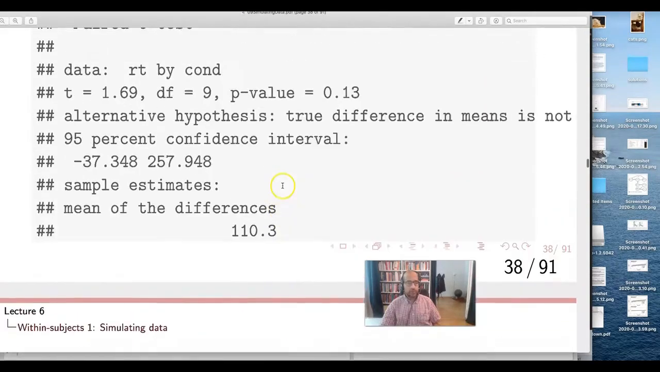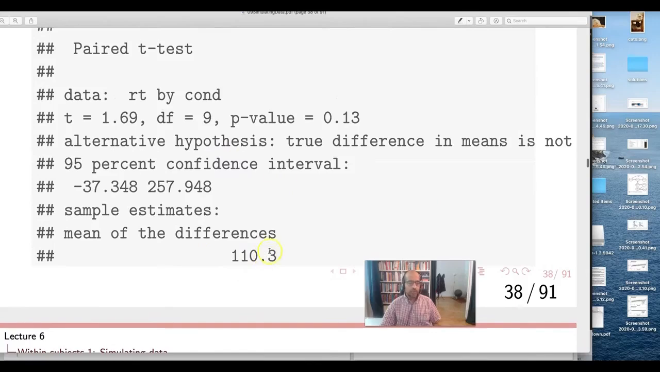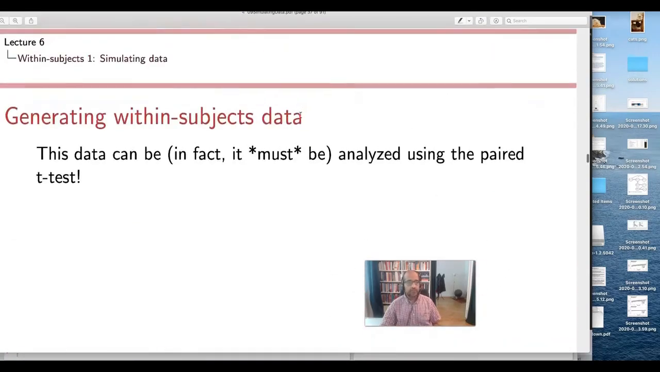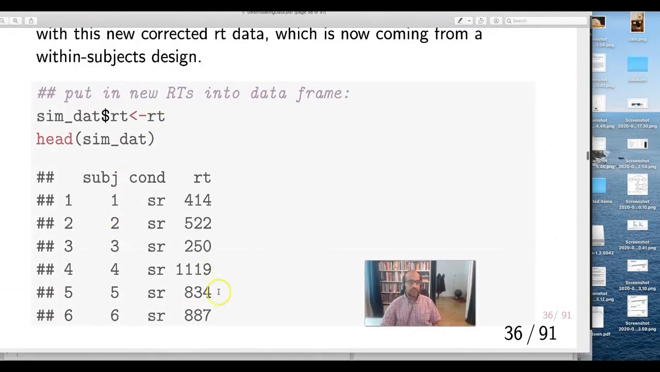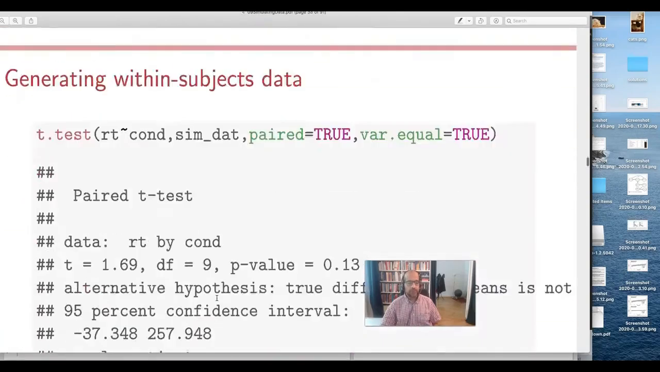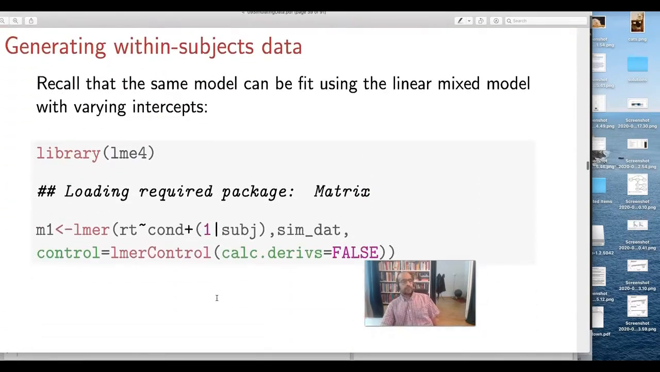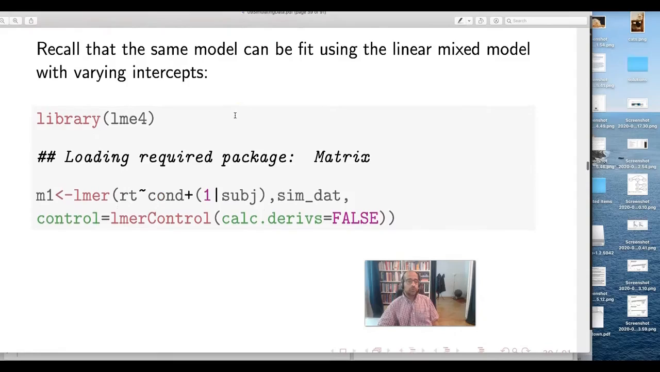Okay, so when you run this code yourself at home, you will get different numbers, because you will get different random numbers that come out here, right? Okay, so remember that, I know I'm belaboring this point, and I know that you guys really know this very well, but I could have fit the same model using a linear mixed model.